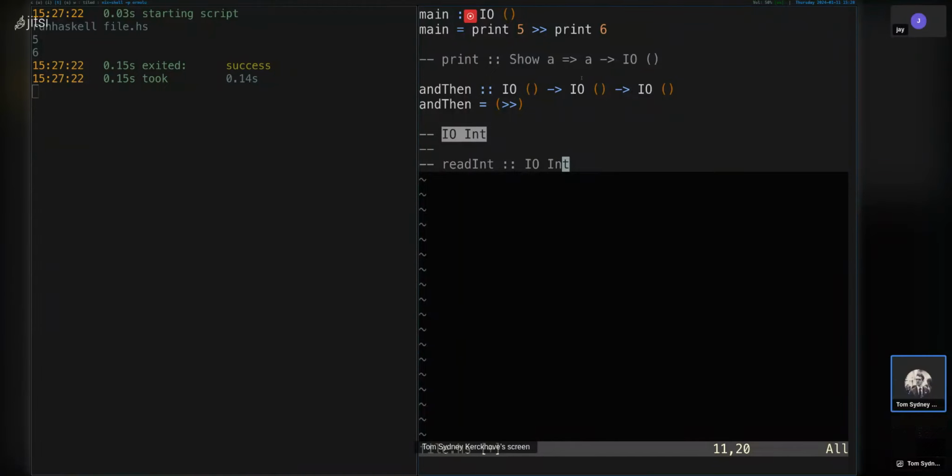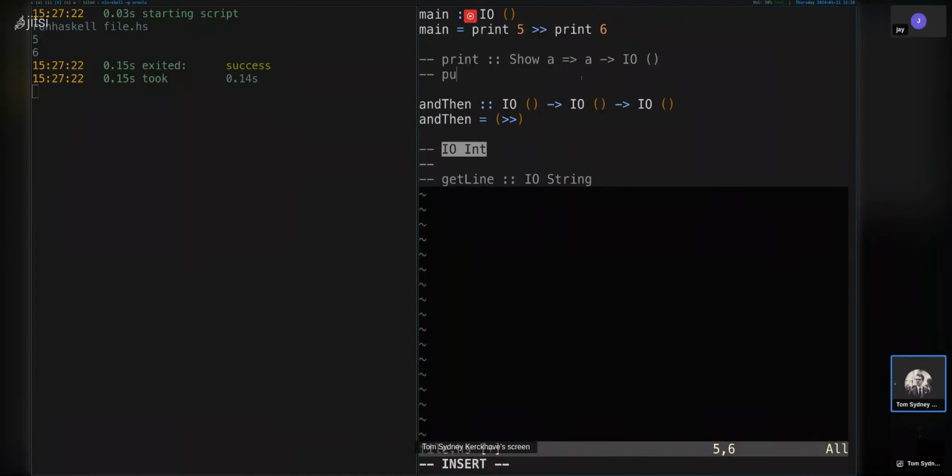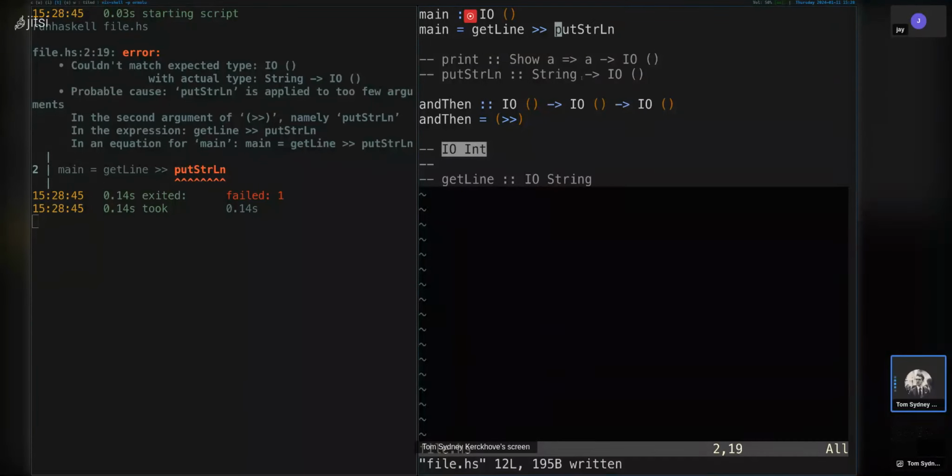Now, there's a function called getLine, which is of type IO string. Let's say what I would like to do is get a line and then print it again. There's another function called putStrLn. So let's say I want to do getLine and then print that line. First I get a line and then I print it. That's what I want to do.